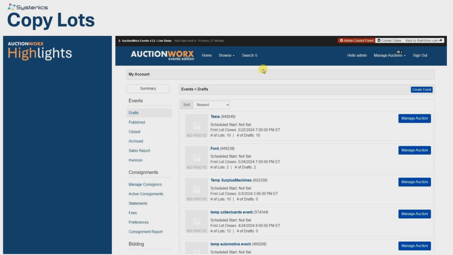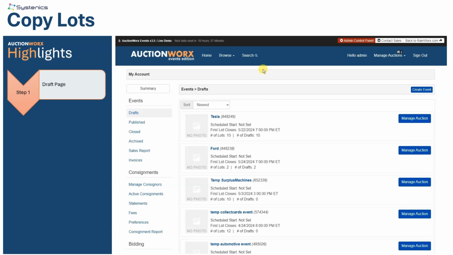In this video, we are going to see how a user can copy existing created lots into another event. Step 1. Draft page. Here is the draft page, located inside my account event section. The Copy Lot option is available in the draft, publish, closed, and archived sections.